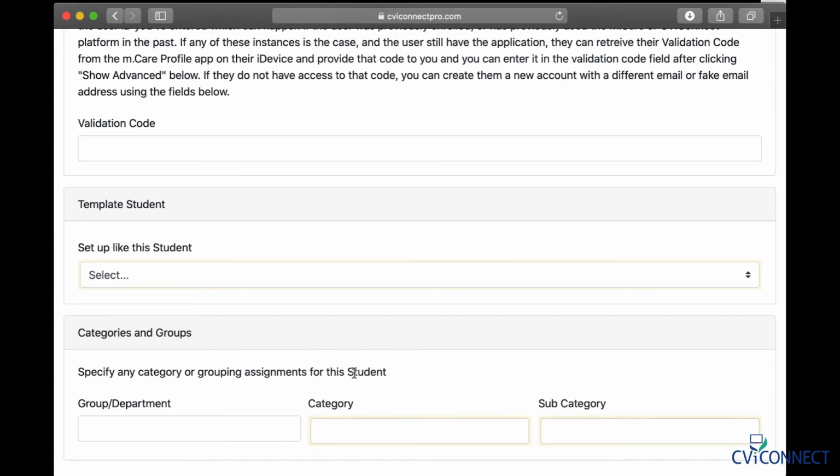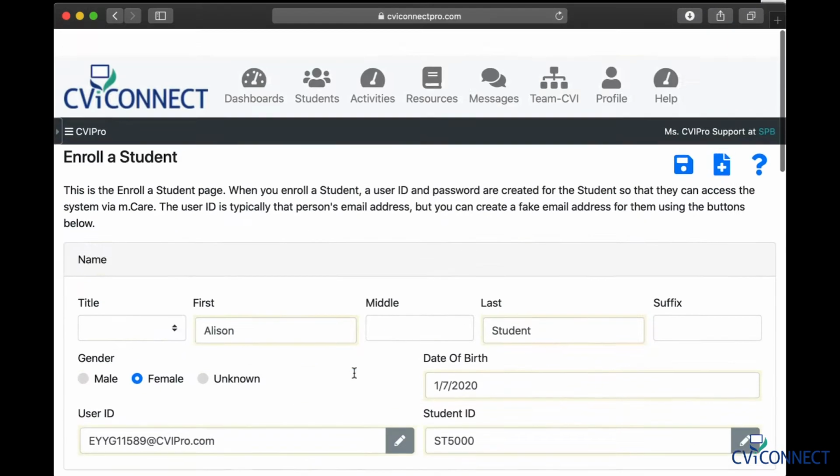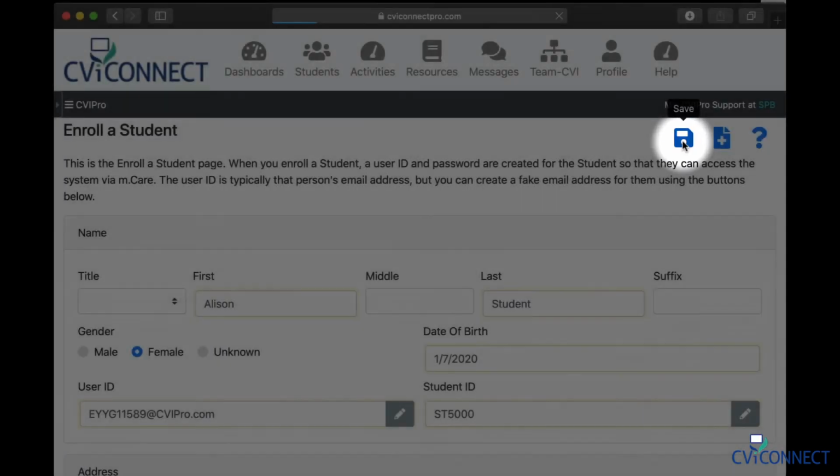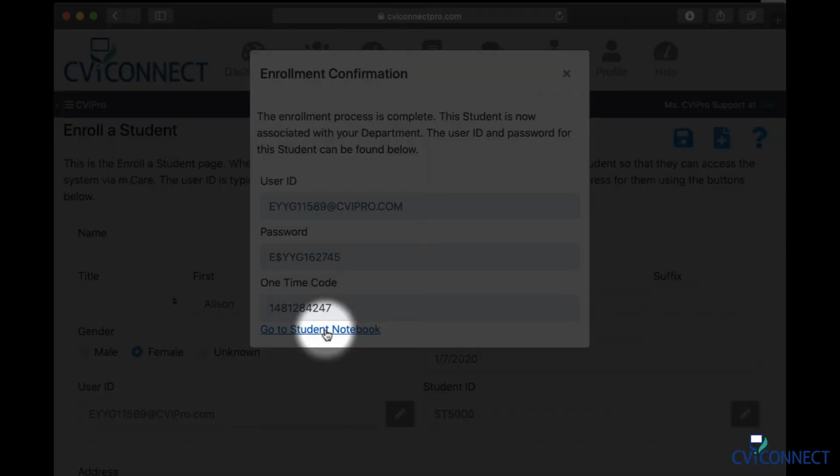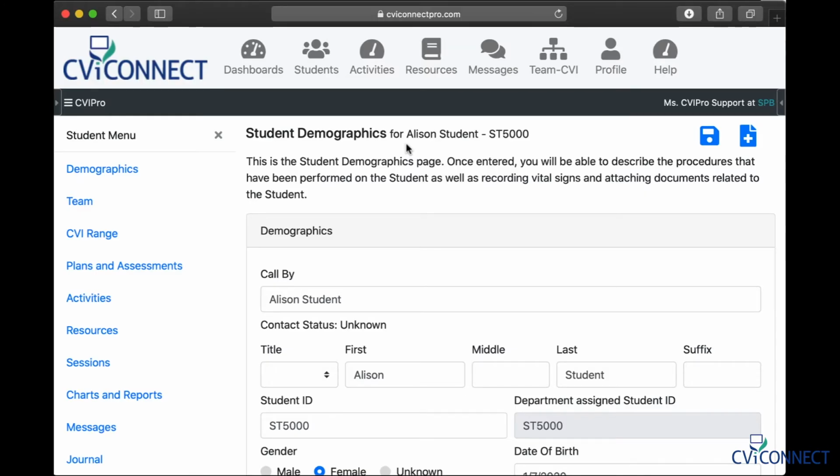Since my student is new to CViConnect, I can scroll back to the top and press the disk icon to save. When I do, an enrollment confirmation box will appear providing me with the student's user ID and password. I can either use the X in the upper right-hand corner to return to the student search and enroll additional students, or I can click the Go to Student Notebook, which is what I'm going to do today, which will allow me to continue working on this student's account.